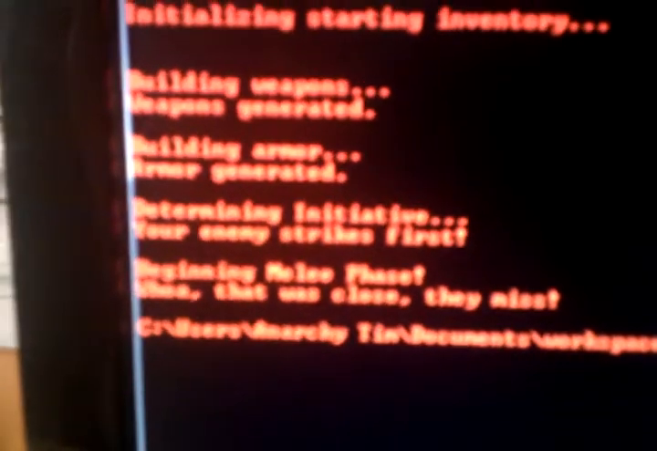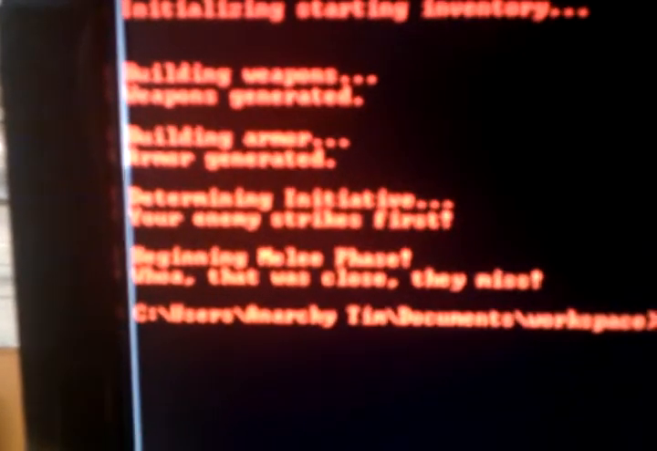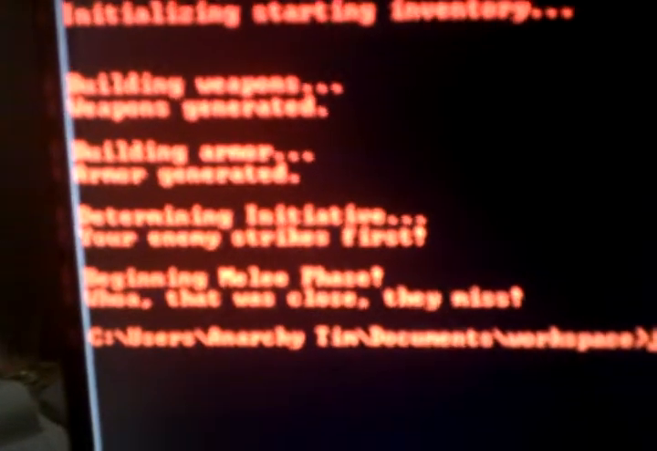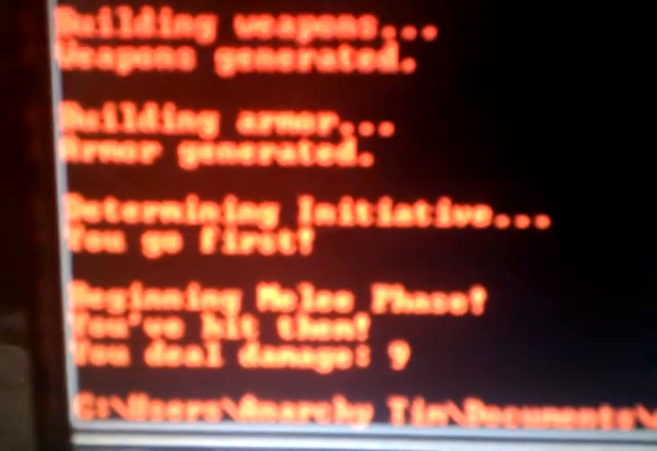You can see there, it's just telling me that they built the lists, even though it's not using the weapon or armor list. It figures out the initiative, starts the melee phase, and then tells me that they missed. You keep running, and eventually you'll see that it actually does 5 damage. There we go. There. Missed the PC on initiative, and then hit, and then 9 points of damage.